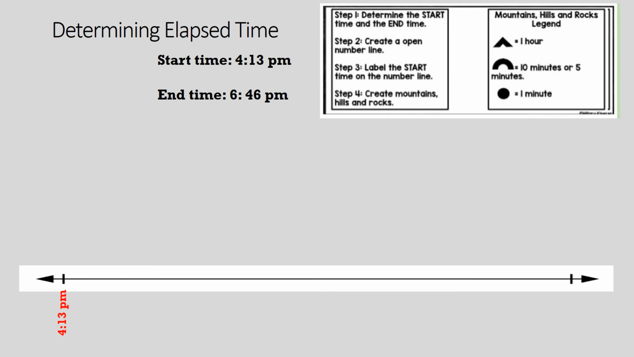So 4:13 p.m. plus an hour would be 5:13 p.m. Then if I add another hour, I'm at 6:13 p.m. I can't add another hour because I know I'm still going to be in the 6 o'clock hour. So I'm going to go 10 minutes. 13 plus 10 is 23. So now it's 6:23 p.m.